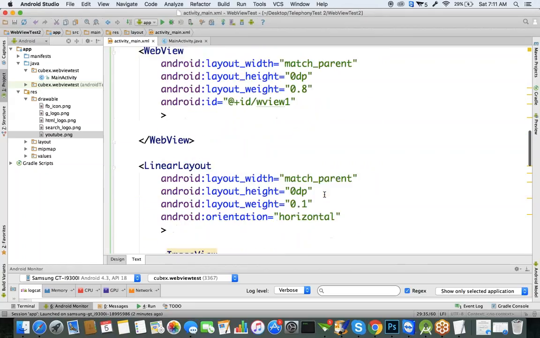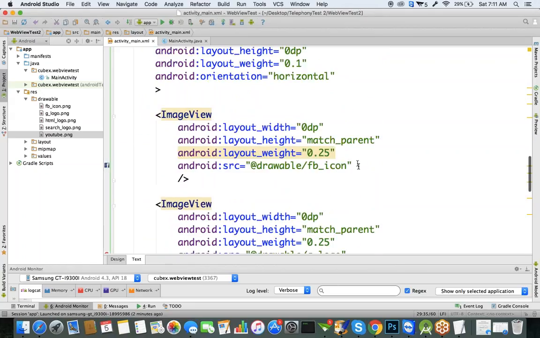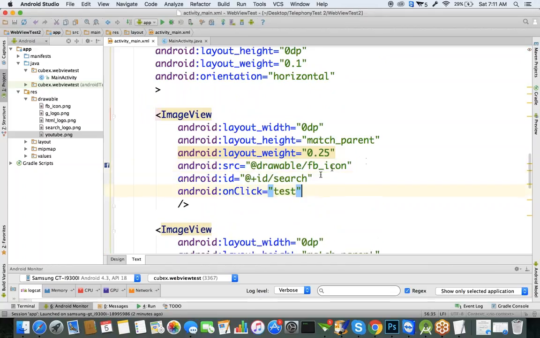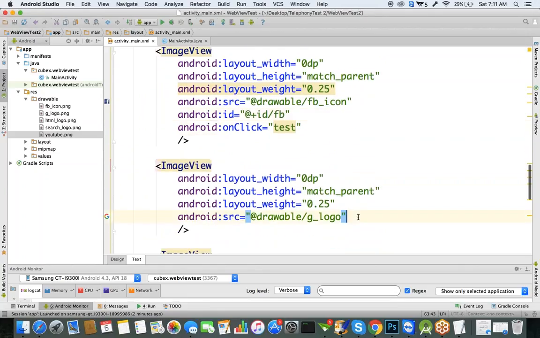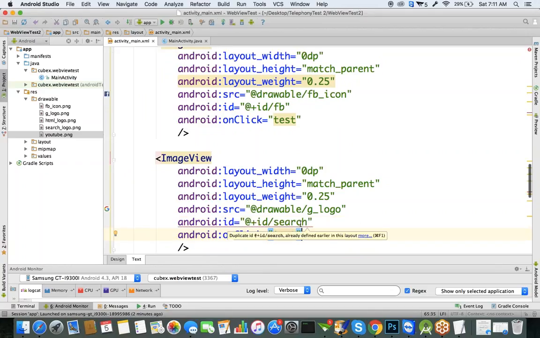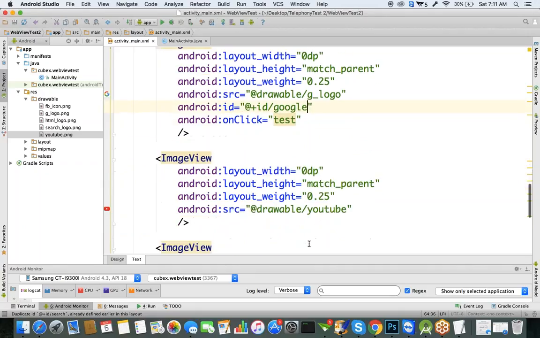The click event will be configured for all of them. For the Facebook button, let's take the ID equal to FB, and on click is equal to test. The method name is the same; the method name will not change. We are just changing the IDs. On click is equal to test, and the ID is Google for this component.